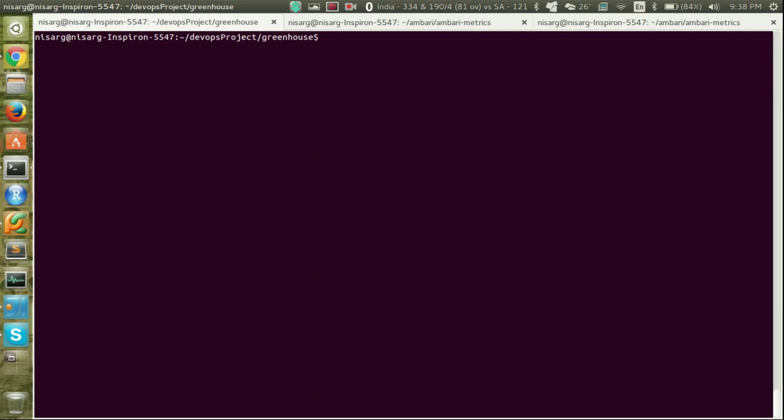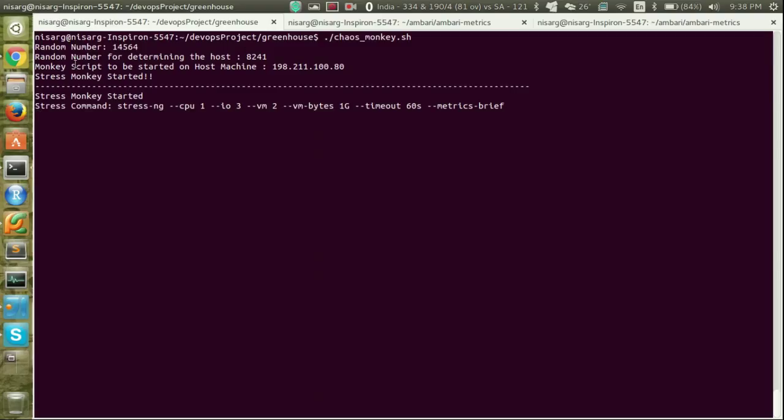Now let us try running Chaos Monkey again. So this time, as you can see, Chaos Monkey has randomly selected the host machine 198.211.100.80 and has randomly selected to run Stress Monkey on it. Now we have used StressNG to perform a stress test on the host machine. As you can see, this stress test has randomly selected to start one CPU worker thread, 3 IO sync threads, and 2 virtual machines, each with 1 GB of memory, and this stress test will run for 60 seconds.